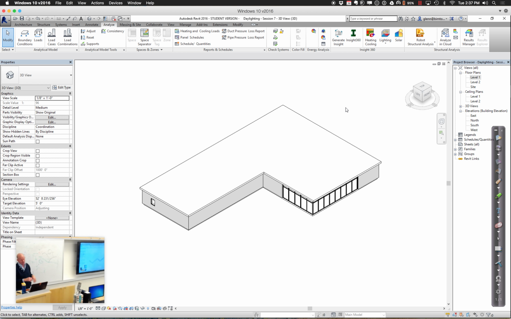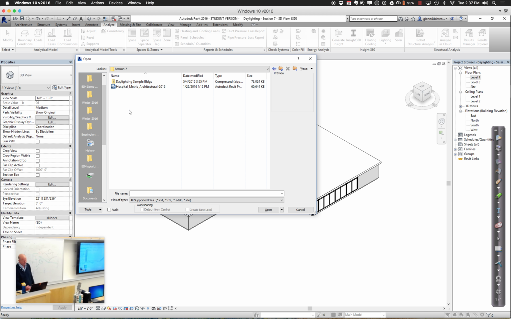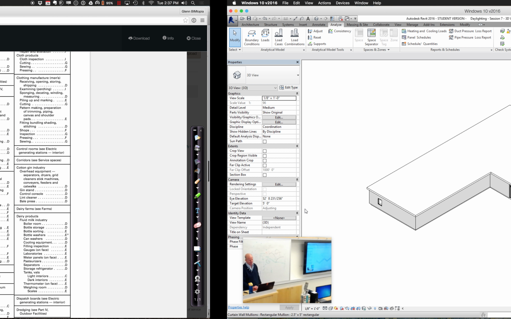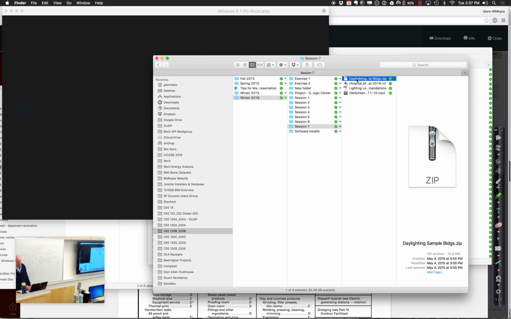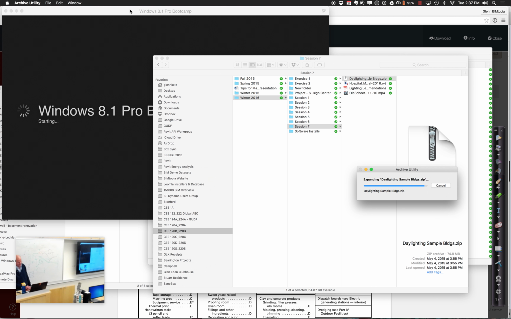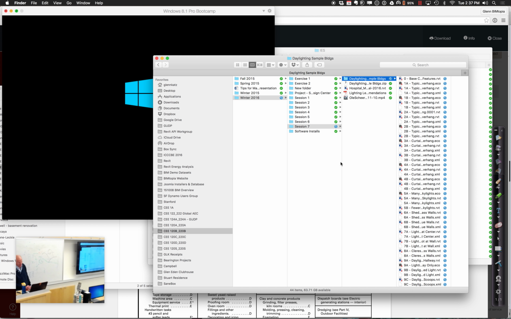But there's a lot of ways you can do it. I put together a whole series of different Revit models to illustrate some of those, and we can take a look at them as we're waiting for this to compute. So if you go out to session 7 and open up daylighting sample buildings, let me unzip that. You'll see there's a whole lot of buildings that are set up in Revit.